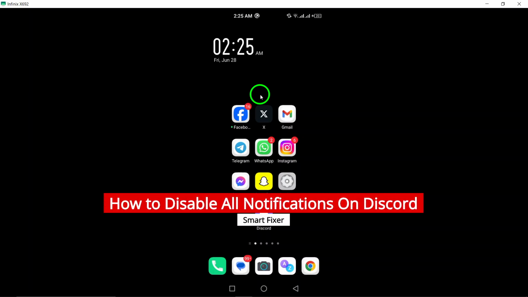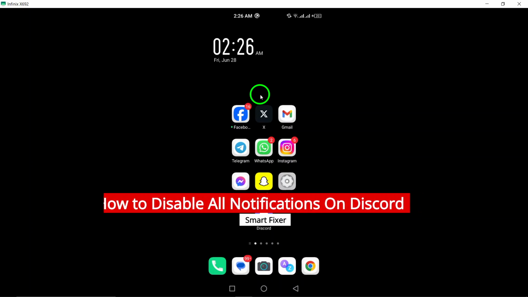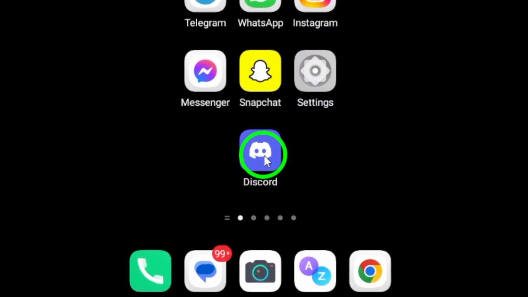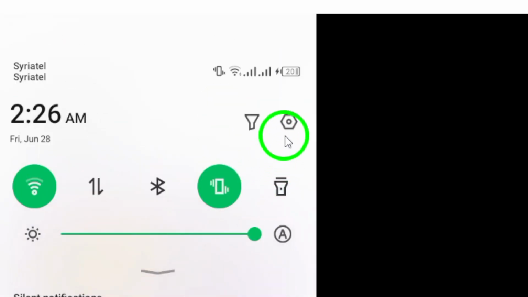In this tutorial, we will guide you through the steps on how to turn off notifications for Discord on your Android phone. Step 1. Open your Android phone's settings. This can usually be found by swiping down from the top of the screen and selecting the gear icon.